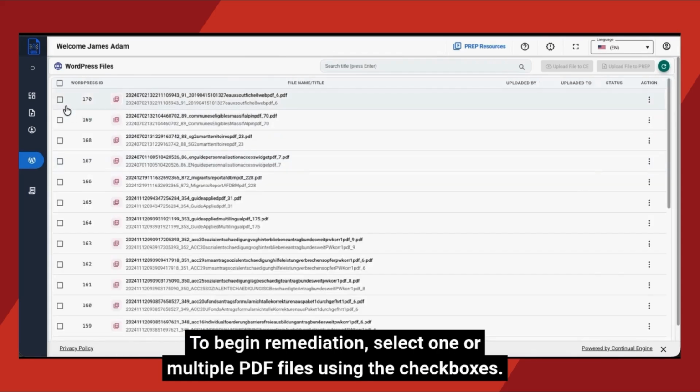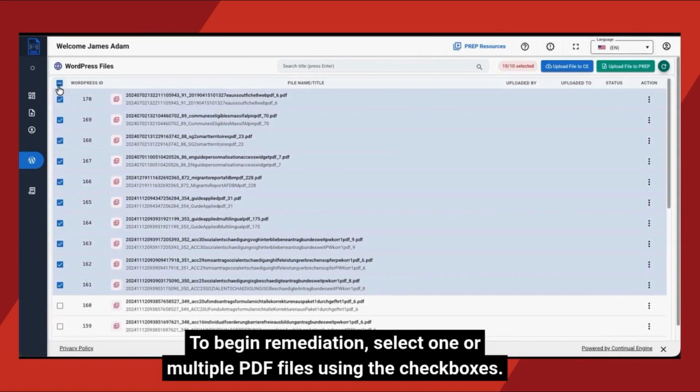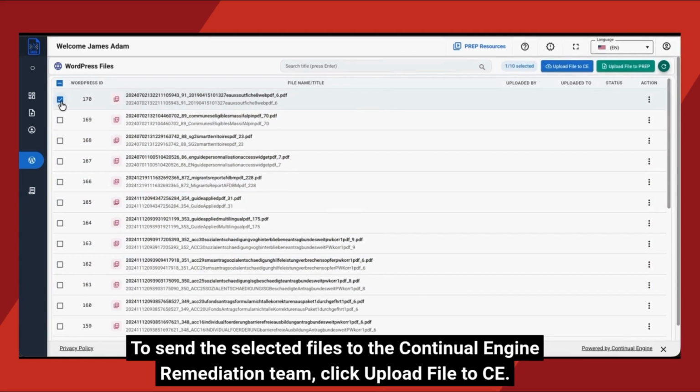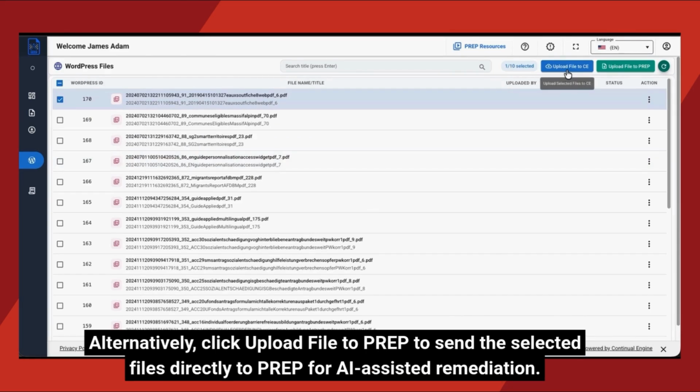To begin remediation, select one or multiple PDF files using the checkboxes. To send the selected files to the Continual Engine Remediation team, click Upload File to CE. Alternatively, click Upload File to PREP to send the selected files directly to PREP for AI-assisted remediation.